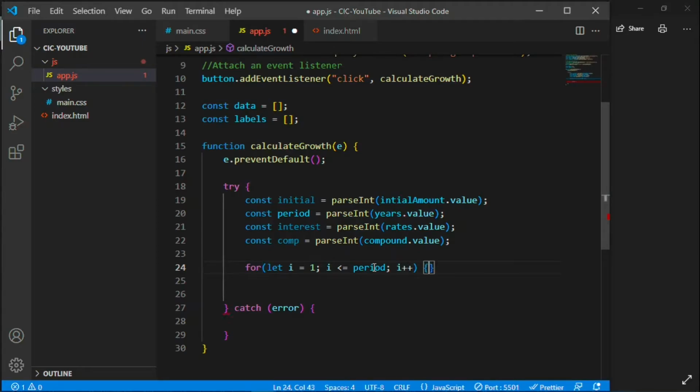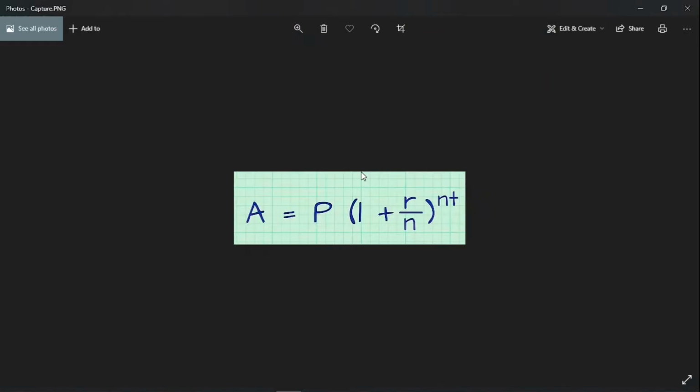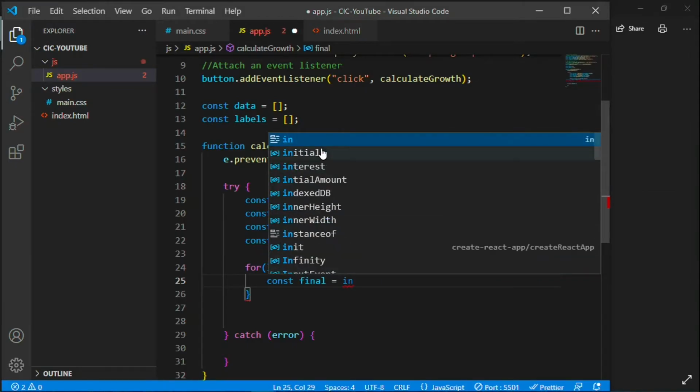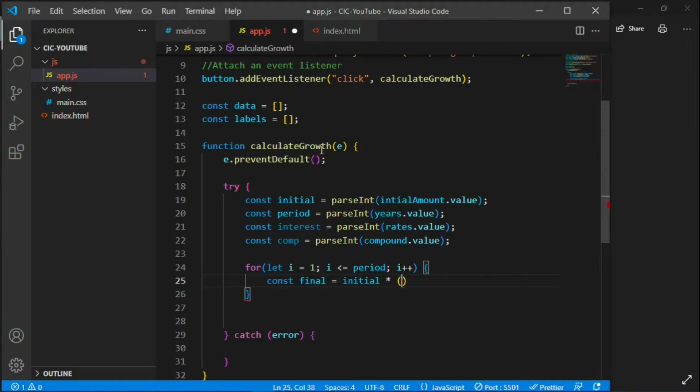It's basically the same. And we say const. So now we're actually applying that formula. Let's go back to our formula. So we have P times, in brackets, 1 plus r over n, and then to the power of n multiplied by t. We have our initial amount multiplied by 1 plus the rate, right?